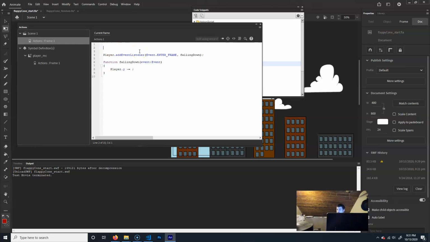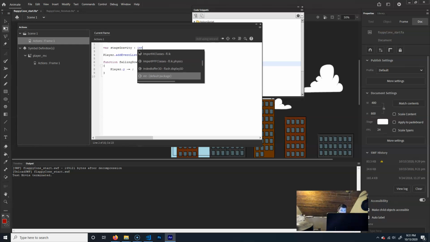So we're going to do the var... player, oops, that's not right. Var, not player, what am I doing? Stage gravity. So this is going to hold our value, that is our gravity, and it's going to be an int, okay? And it's going to be equal to 0.